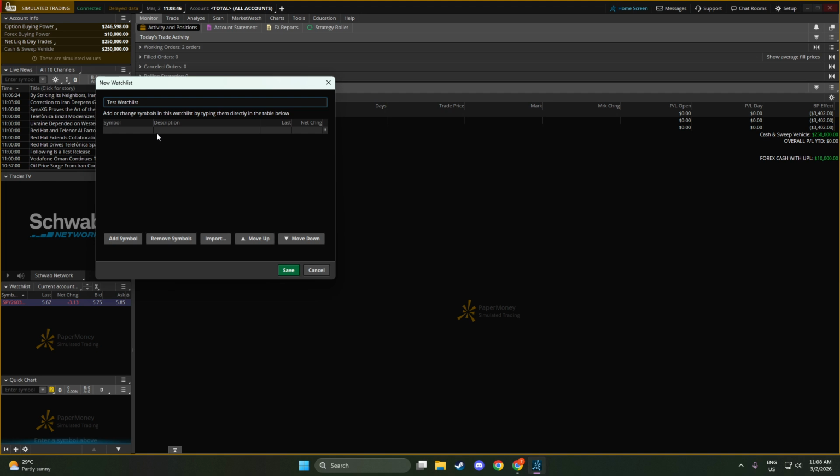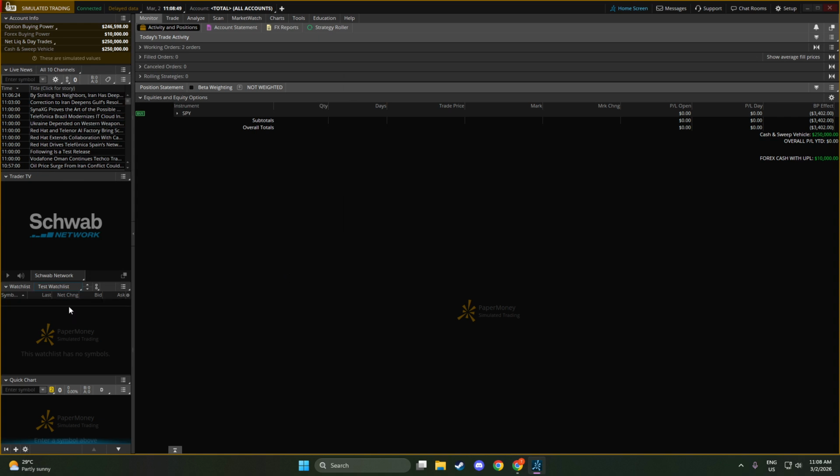Now it's time to add tickers. Click the empty line at the bottom of your new watch list. Type a ticker symbol, such as AAPL for Apple, TSLA for Tesla, or SPY for the S&P 500 ETF, and press Enter. Each time you press Enter, that symbol is added to the list and a new empty line appears below it for the next one.